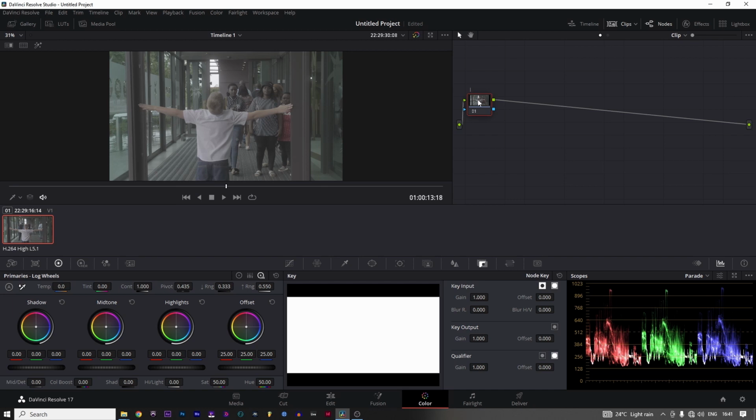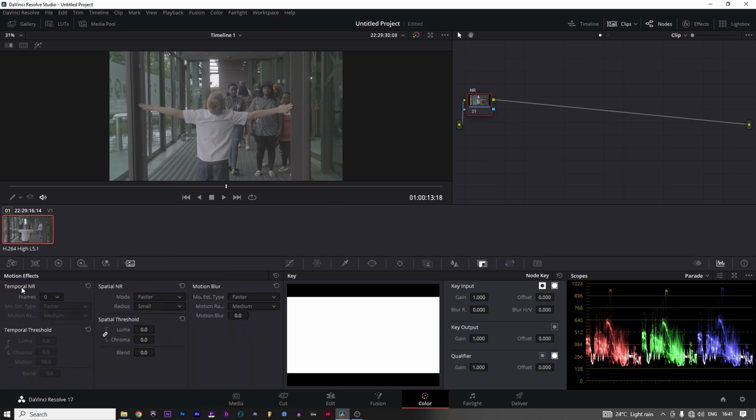Now for this first node, I'm going to name this NR for noise reduction. I like to rename my nodes so I can stay organized. Now under the noise reduction, I'm going to go to the temporal noise reduction and choose 3 for frames, and I'm going to decouple these. Now for the chroma, I'm going to use 8, and for the luma, I'm going to choose 6. Now under the spatial noise reduction, I'm going to decouple these as well, and I'm going to do 4 for chroma and 2 for luma, since there isn't that much noise in the highlights.